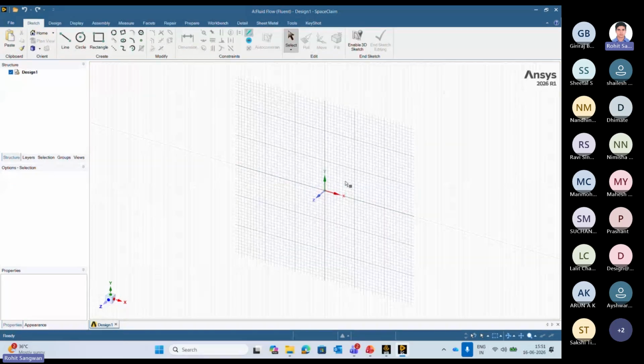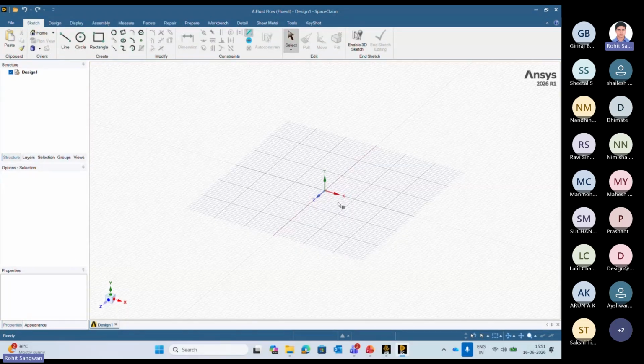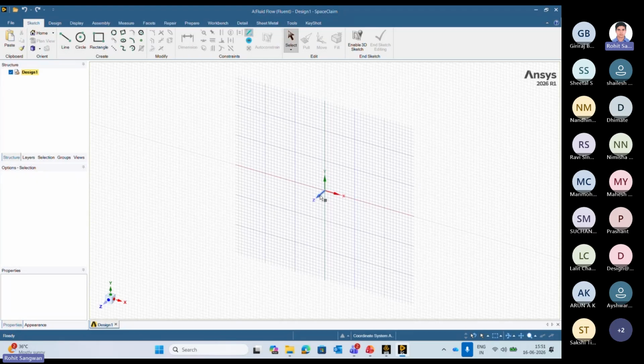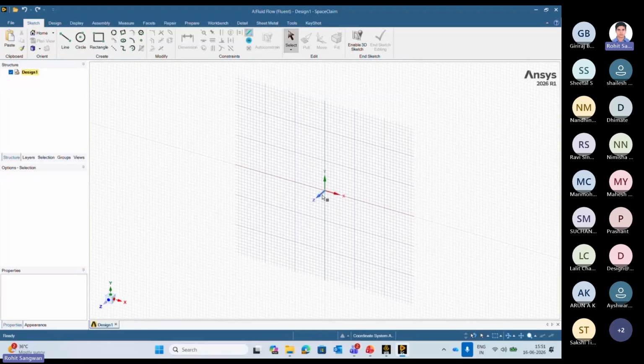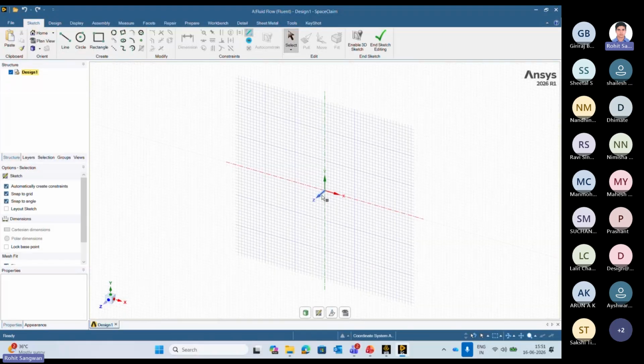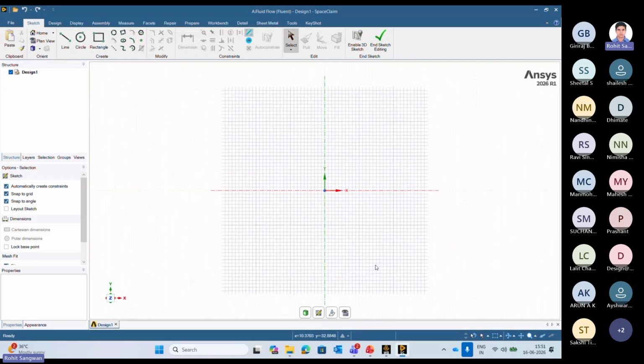To select any plane, I can move my mouse and select any plane with respect to my requirement. Or there is a direct rule, whatever plane you require. Like if I want to take the XY plane, I can directly click on the Z axis. It will select only the perpendicular plane. If I want to select the YZ plane, I can click on the X axis. As of now, we'll take the XY plane, so I will click on the Z axis. Then we can press the I button or V key for the front view.